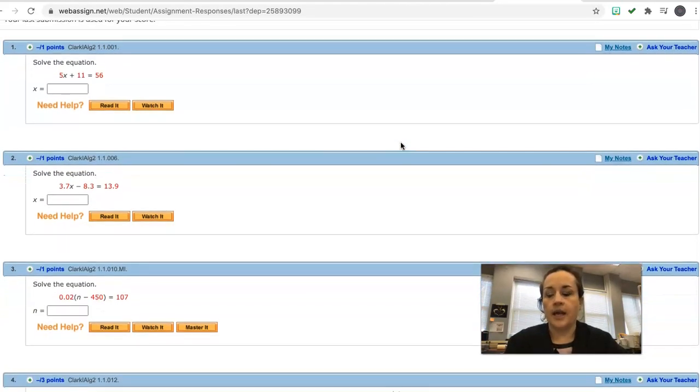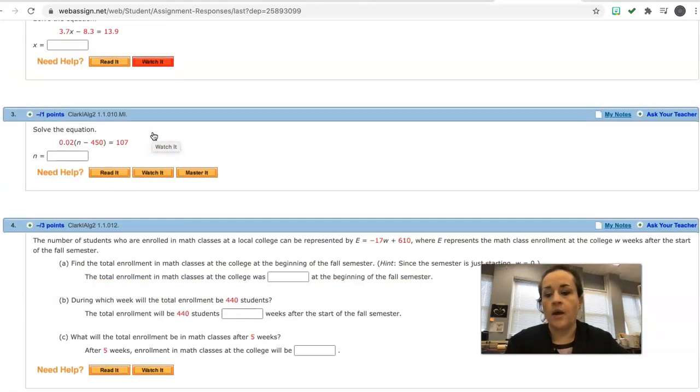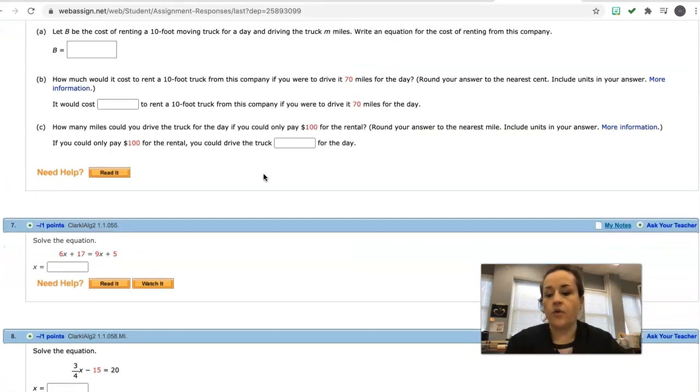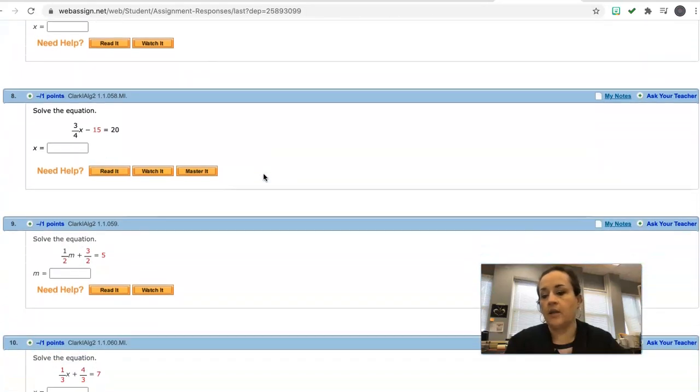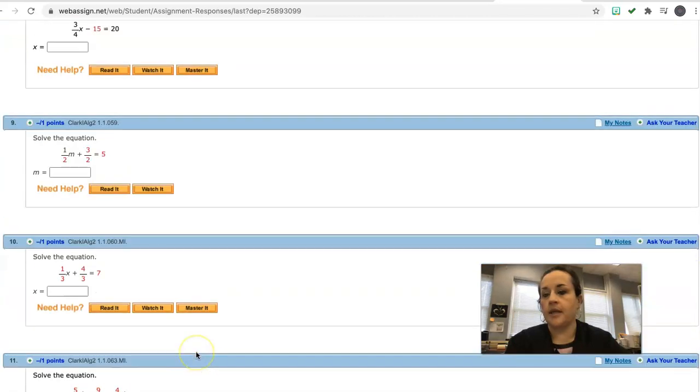You'll also notice on here that there are some buttons. All of them have whatever buttons are available for it. Read will take you to the ebook. Watch will take you to a video. Master it has more examples. If you feel like you don't understand the question all the way or you want more examples, you can use those buttons to get there.